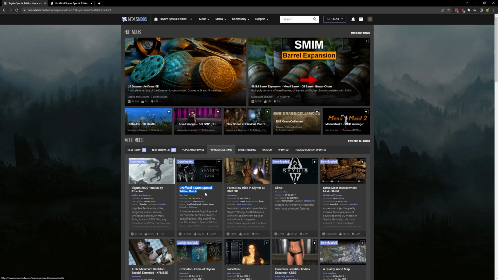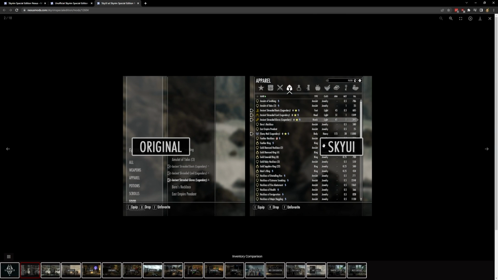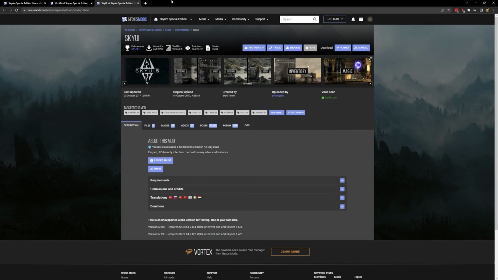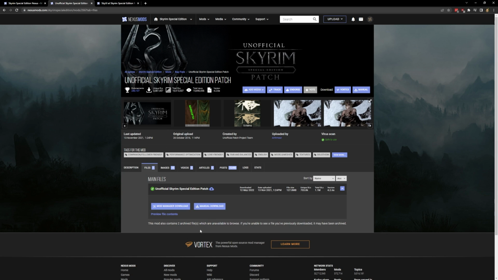Unofficial Skyrim Special Edition Patch. A lot of other patches and mods actually do rely on this. Another really good one is SkyUI, which overhauls the UI for a lot of the things in the game and makes it look a lot nicer to interact with. So it's pretty straightforward from here to use with Vortex.